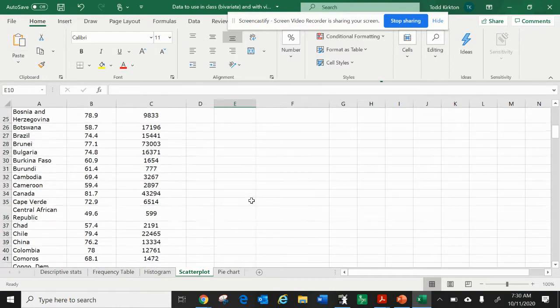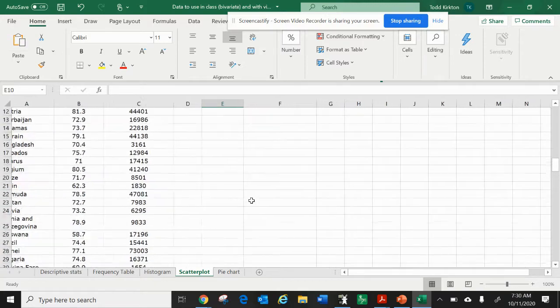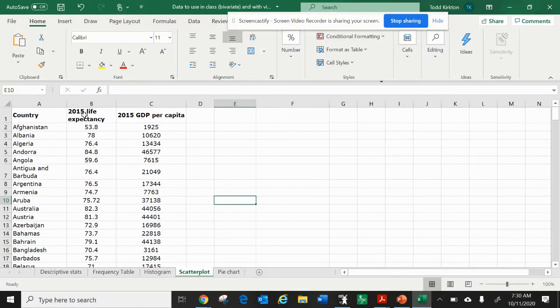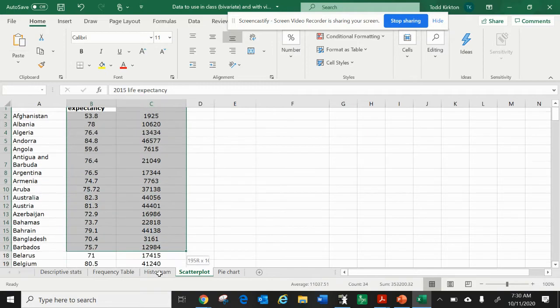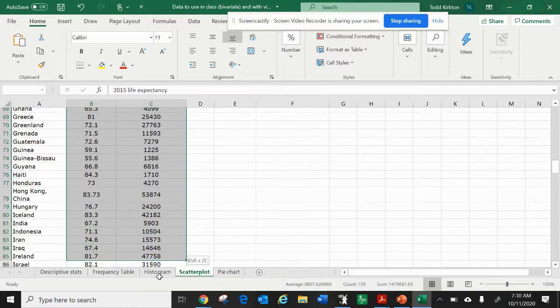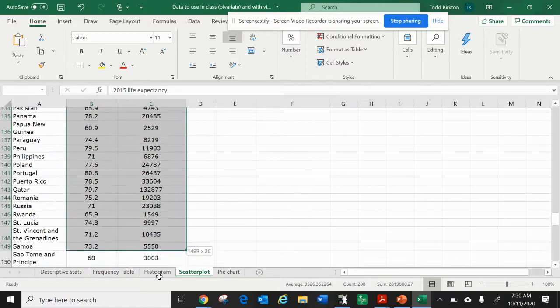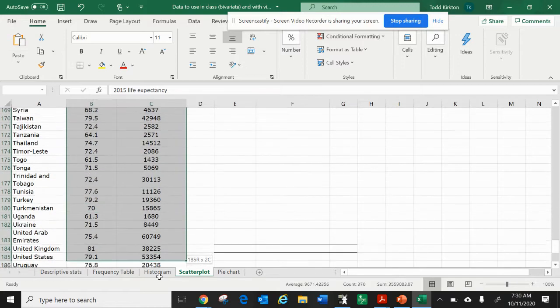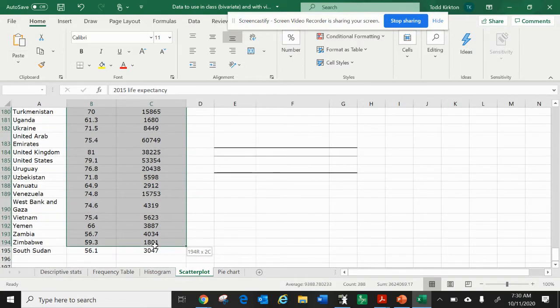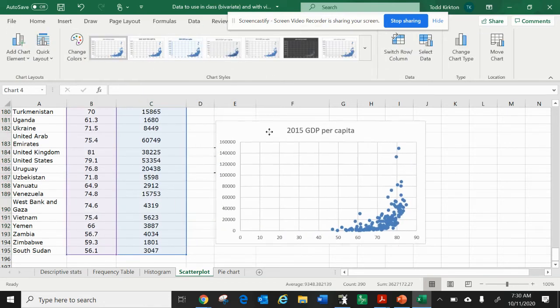Scatter plot. This is something we'll be doing with our. This is bivariate data. There's two variables that are related, and it's really easy to do on Excel. I'm just going to highlight all of it. Not the names. And again, you're going to go to insert, and there's an option right here for a scatter plot. And so it plots all those points for you.